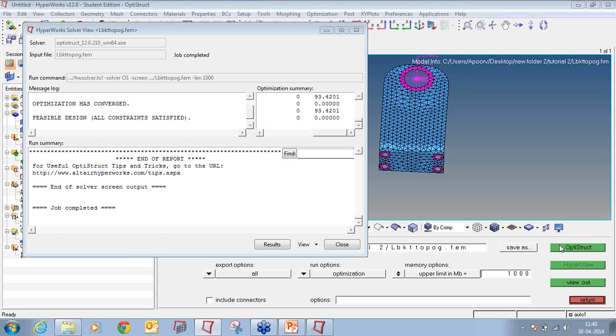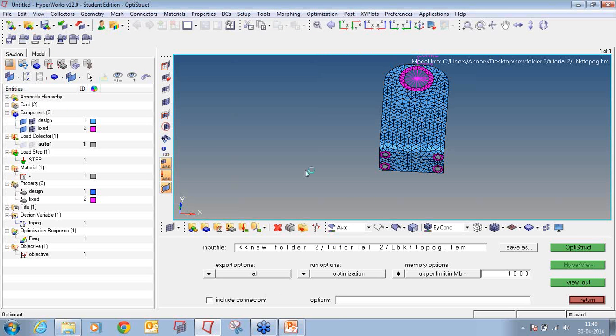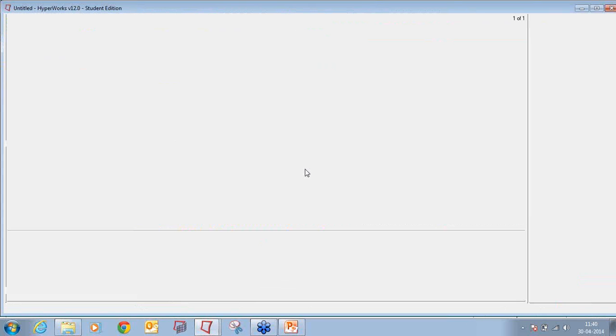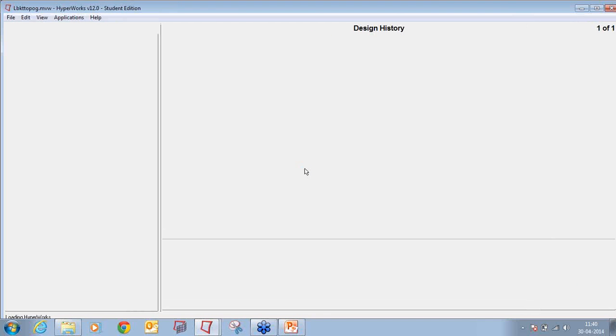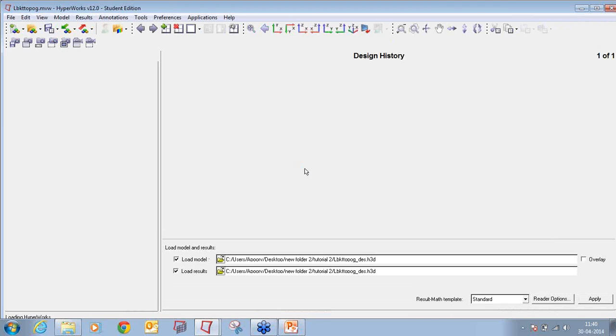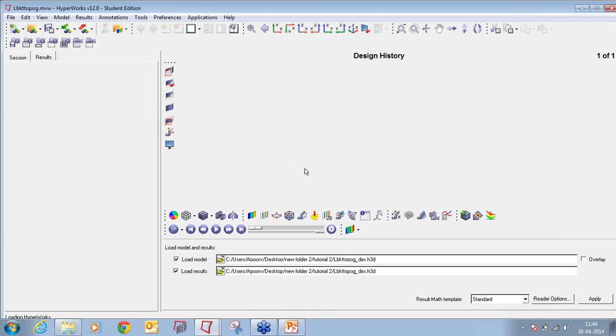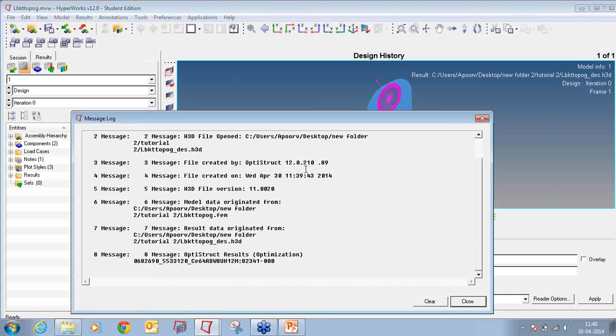So as now you can see, the optimization has converged and a feasible design has been achieved. So I will click on the results. So I'll just close the message log. This is not an error. This is a message log regarding the license files and all. So just close it.